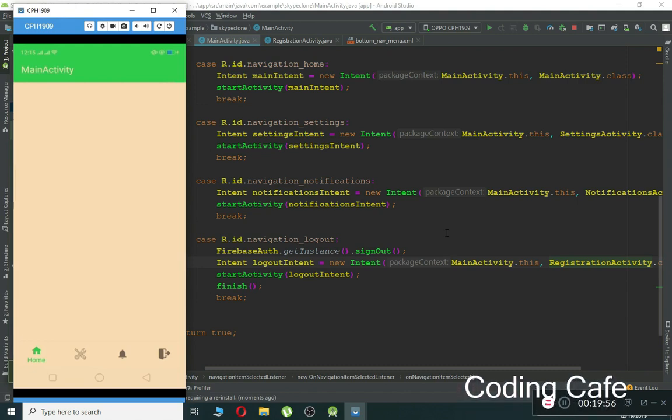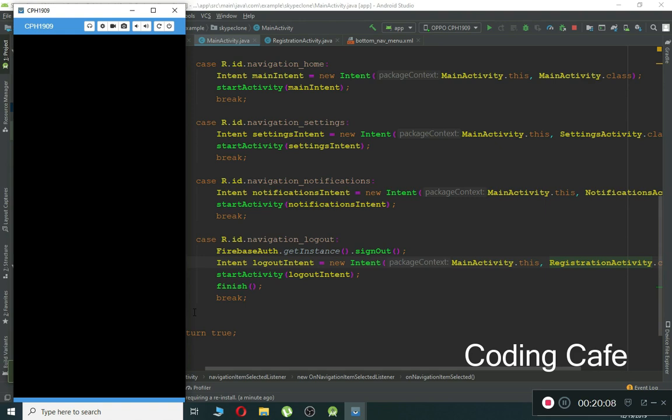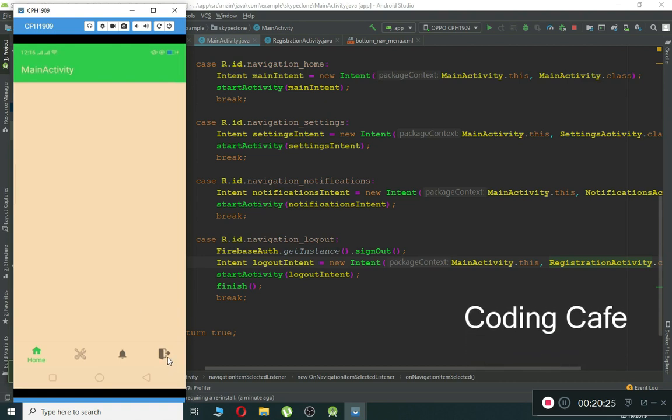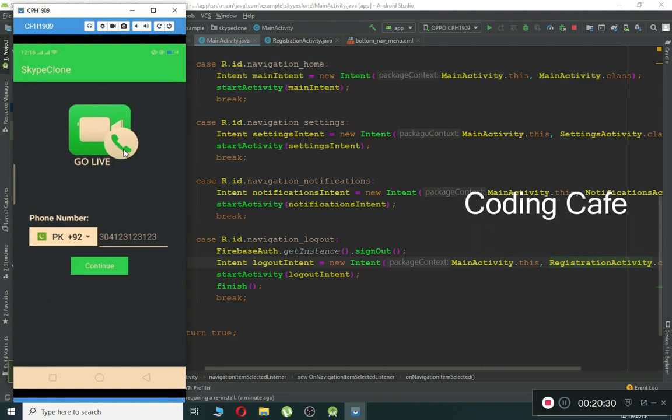Now I will be logged out. It will send me back to the registration activity if I click on this logout button. But before doing that, let's also check these other features, that is the settings. If a user clicks on the settings page, okay, let's go back, and then if a user clicks on notifications, okay, here you can see this, and also the home activity. So now let's check the logout button. Let's click on it, and here you can see it logged us out from the main application.